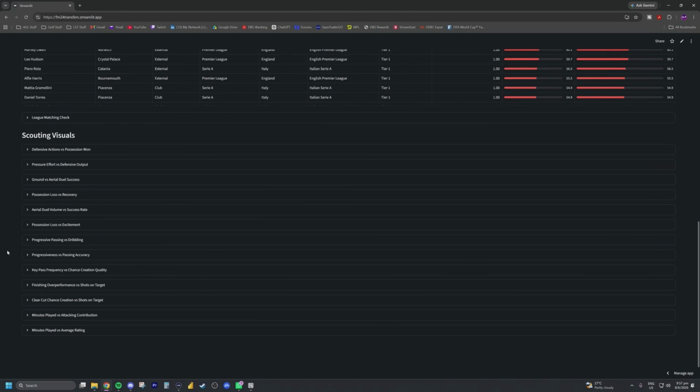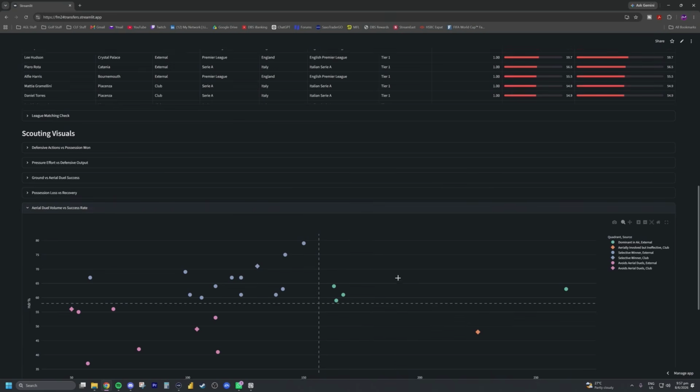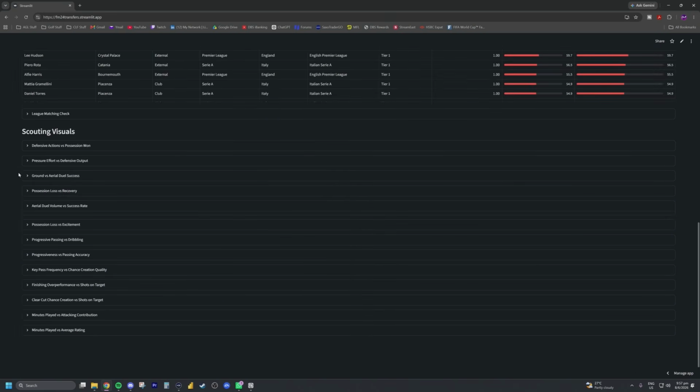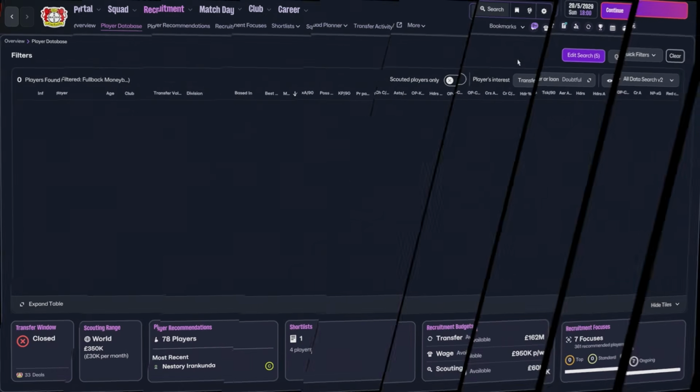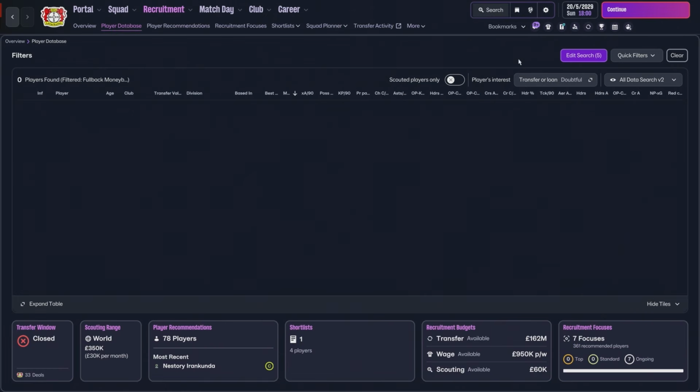But yeah, you can have a look, judge it how you want to judge it, see what's going on, and you can compare your team to however many people from however many different divisions you want, which is something you just cannot do in the data hub. It'll only show you a comparison against your own team, which leads me nicely onto how to use this for transfers.